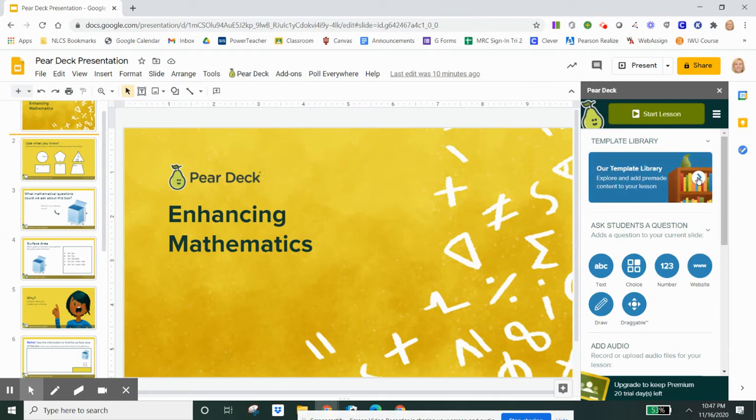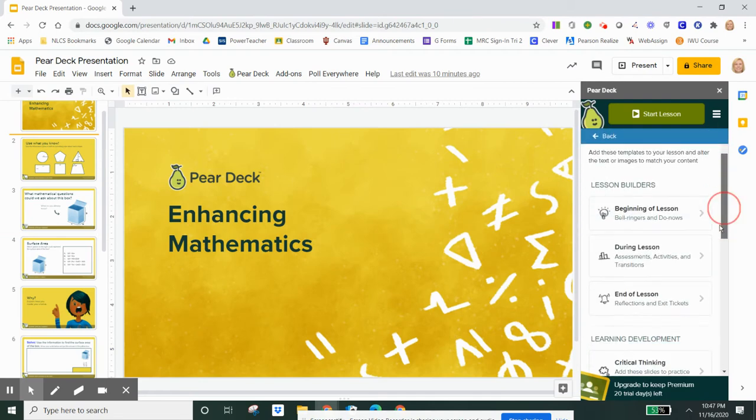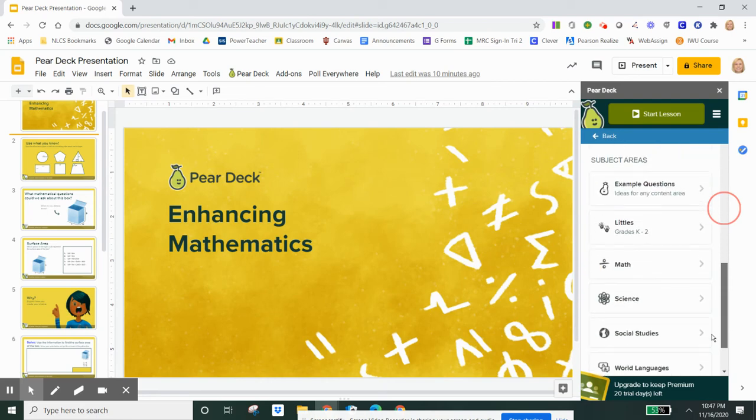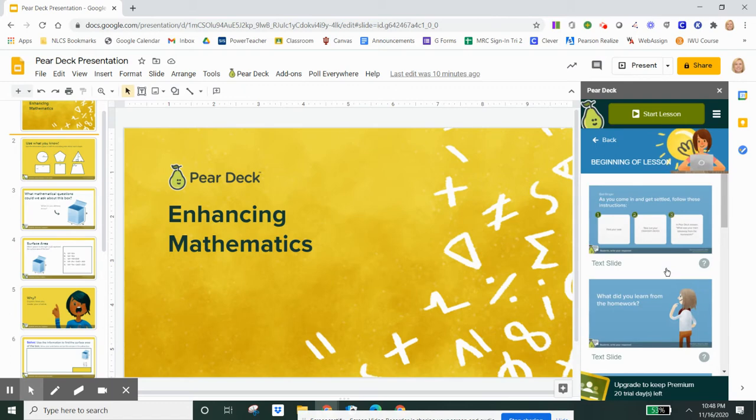So maybe I want to add a bell ringer. I can go in here. I can choose bell ringers, end of lesson, other types of options. You can explore specific content slides. And it's going to create an interactive slide.